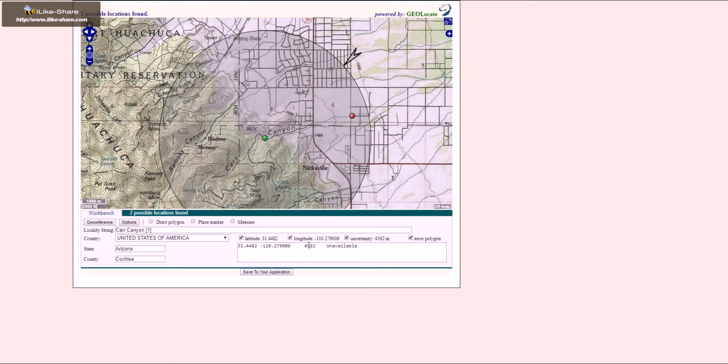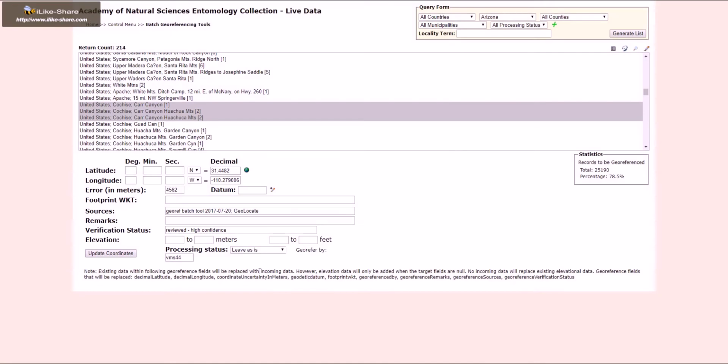And you can see that my lat long updated here, and I also have my uncertainty radius, and there's no polygon because I didn't define one, but if you wanted to, you could definitely go ahead and do that just by clicking and adding points to create the shape. So I'm going to save this to the application.